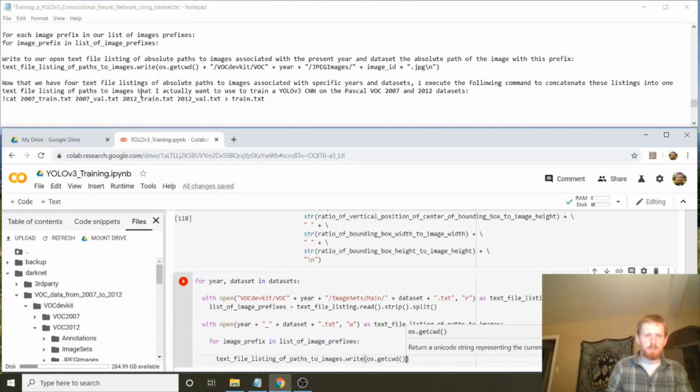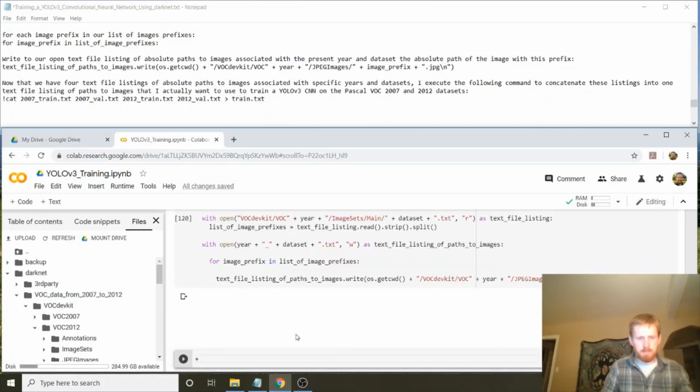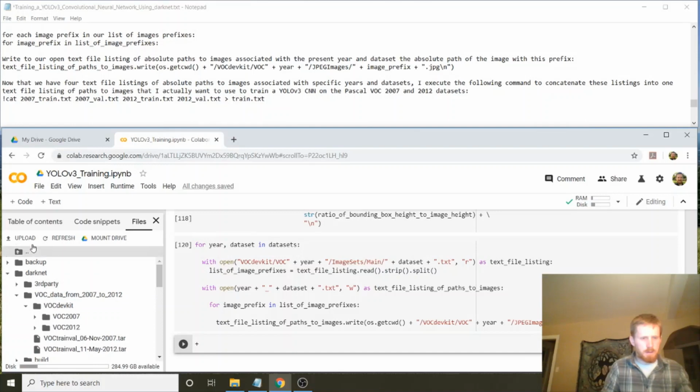which corresponds to the current absolute working directory, plus VOC dev kit /VOC plus year plus JPEG images plus image prefix plus the image file extension plus a new line character. Let's try that. Seemed to work.